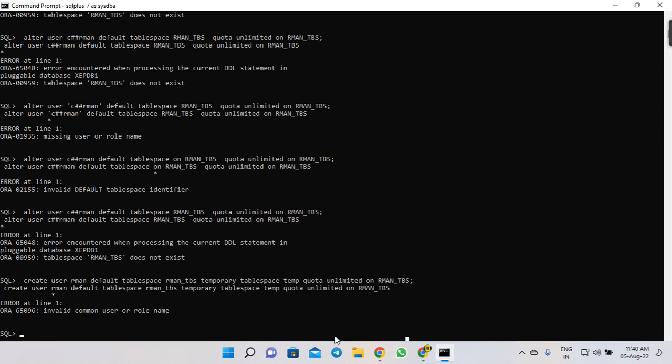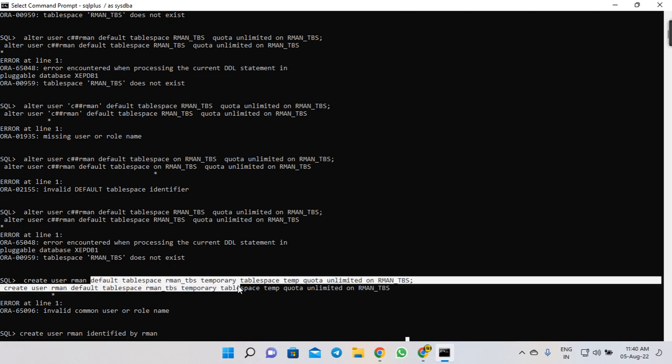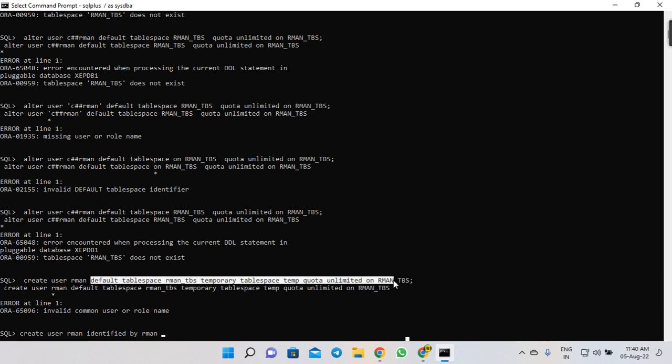You have to give identified, right? Create user r1 identified by rman. Okay, copy paste the above one, from default.